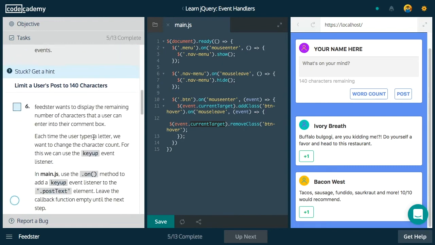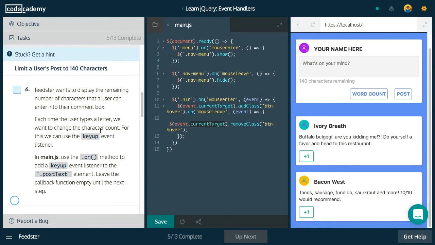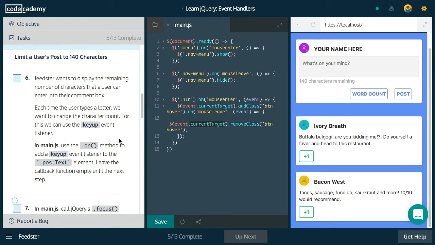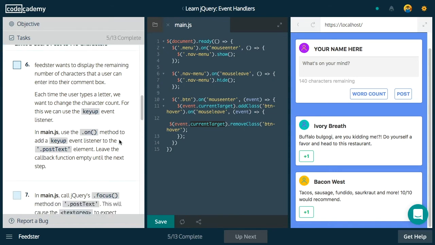So step 6. Now this is the fun part. Feedster wants to display the remaining number of characters that a user can enter into their comment box. Each time the user types a letter, we want to change the character count. For this, we can use a keyUp event listener. In main.js, use the .on method to add a keyUp listener to the element with the class of post text. Leave the callback function empty until the next step.